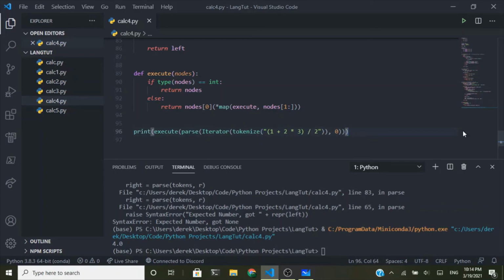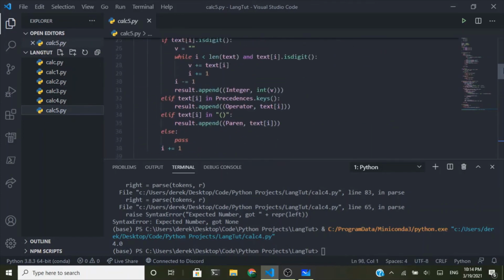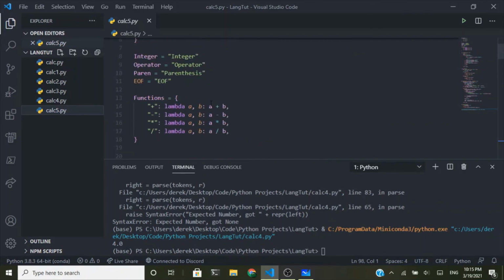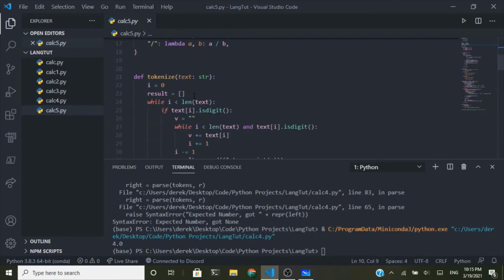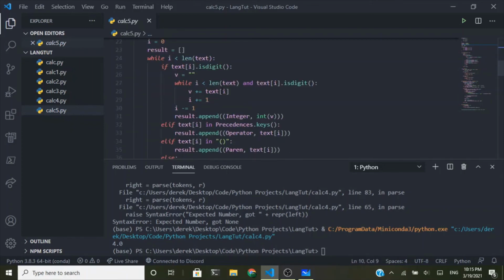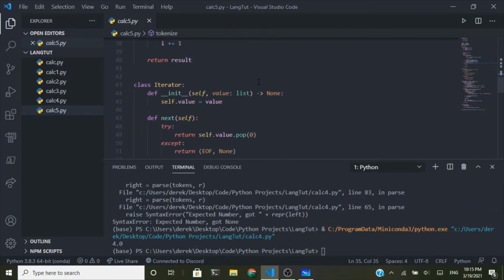Now the last step is to add support for parentheses. Everything is the same except for the tokenizer. Sorry, for the token types, we have extra parentheses defined here. Also, if this is a left or right parenthesis, we say the token type is parent and the current character.